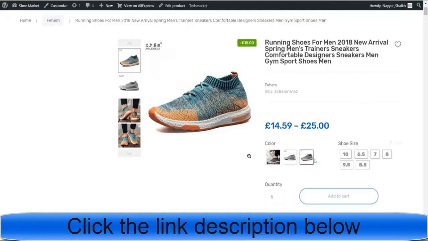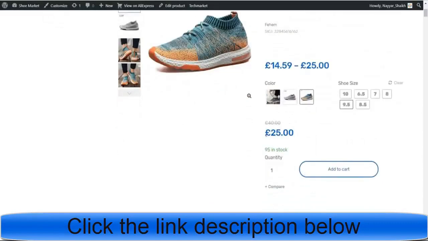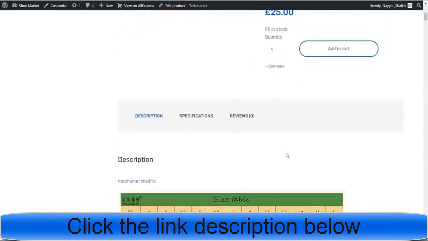Now let's see whether that is working. So here is our orange, and let's select 9.5. Now as you can see, the price is showing $25, the regular price is showing $40. So this thing is working. This is how you should edit things from your website.